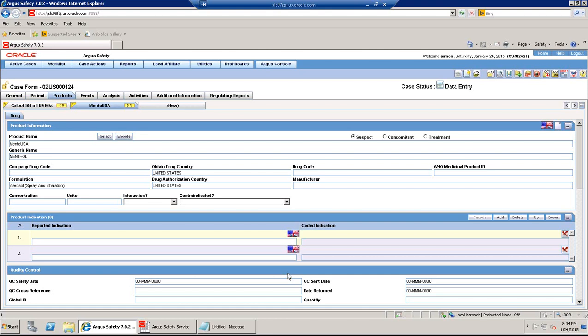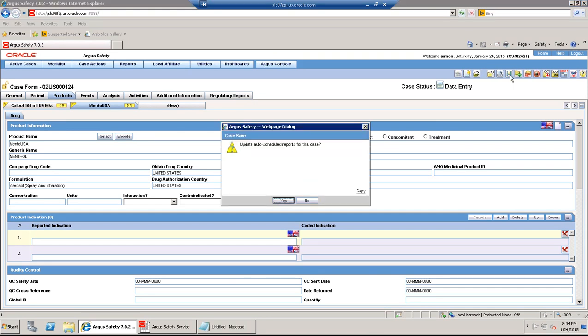Now you have to think everything from the medical reviewer point of view, from the judgment point of view, in order to do data entry. Now the moment I save the case, the application is going to give a pop-up. The question is, do you want to schedule the report? Now I do not want to schedule the report. I have not completed the data entry. I have some more data entry work to do. So click on no.